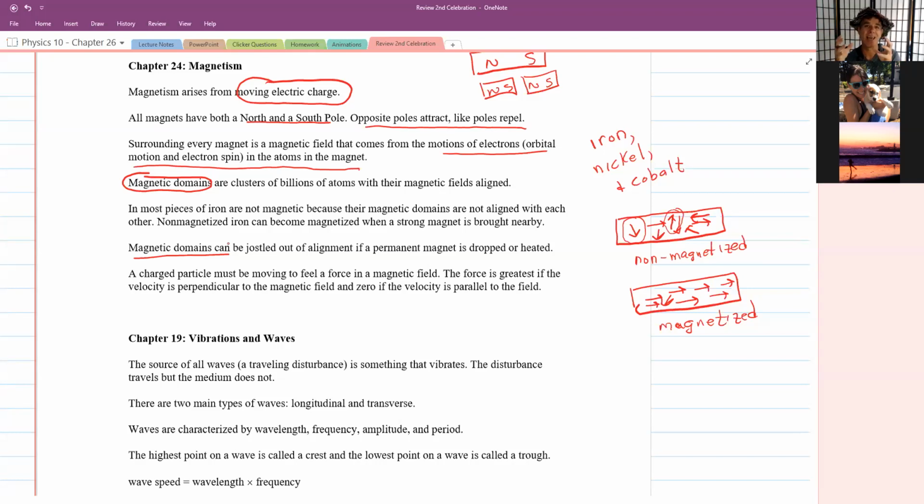And not only does it have to be moving, but it can't be moving so that it's parallel to the field. So meaning if the magnetic field, let's say, was pointing straight up and I shot an electron straight up, that electron would not feel any force. Not only does it have to be moving, but it has to be moving at some angle to the magnetic field. And I can't explain why, that's just how nature works.